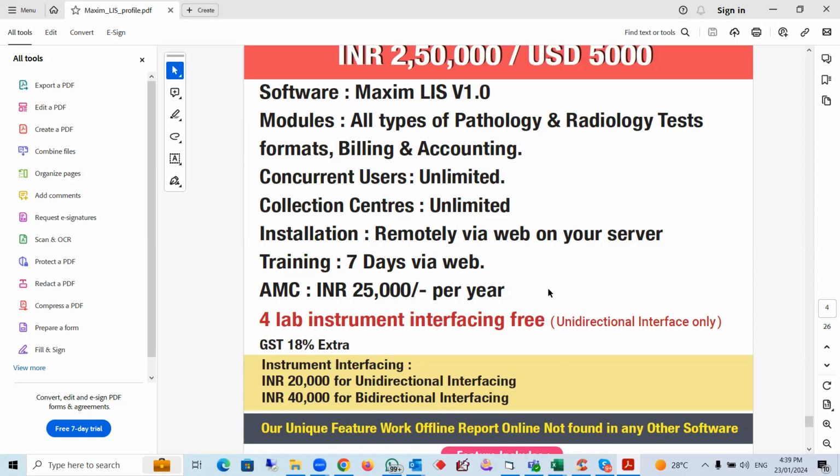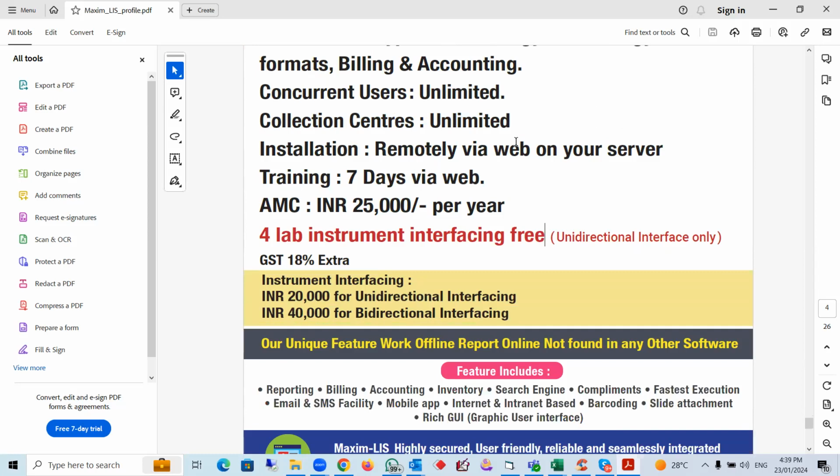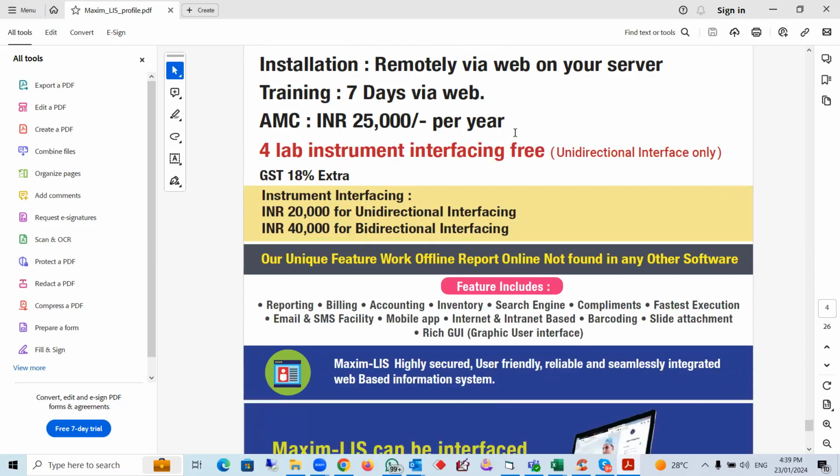So this is the complete package. For 2,50,000 you get the platinum version, and I'm sure this software is a fantastic ERP system for you. It's an offline online system.